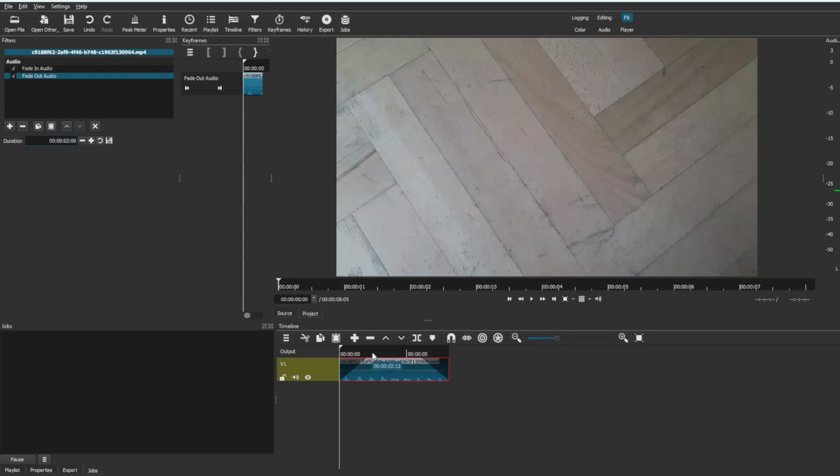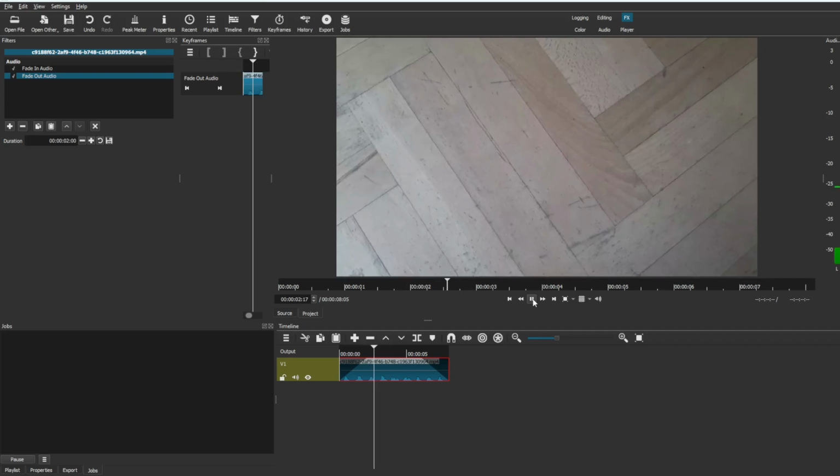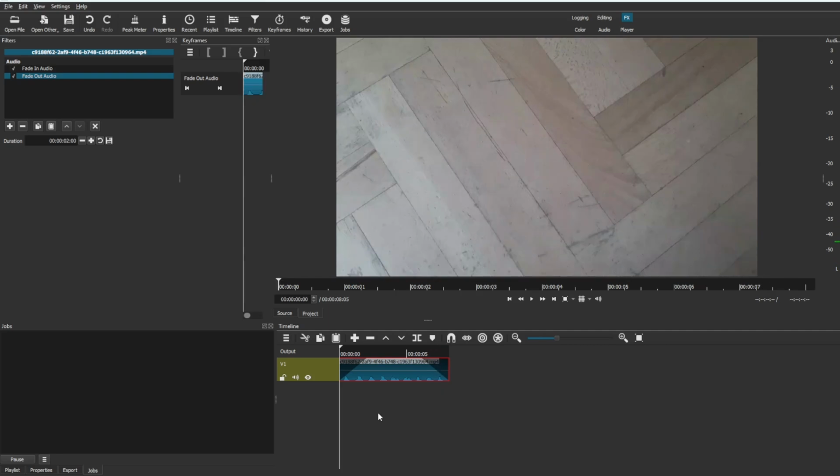Of course you can check this effect, so let's play the video and check how this audio works now. So I click the play button. 3, 4, 5, 6, 7, 8, 9, 10. In my opinion, this effect is really great.